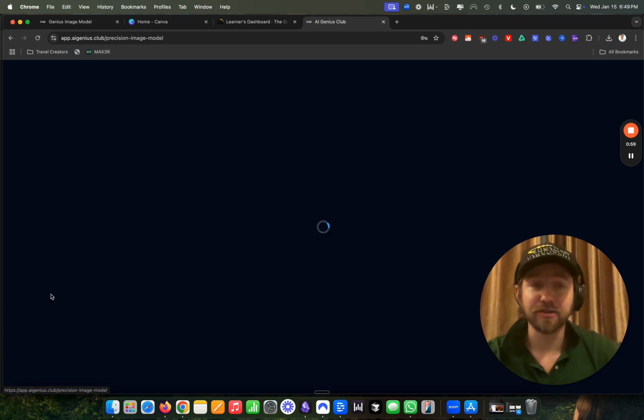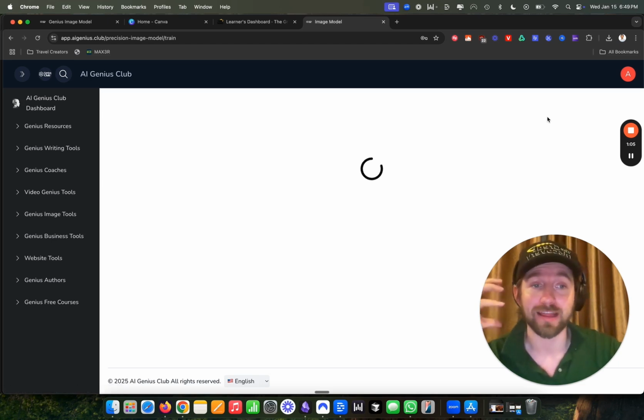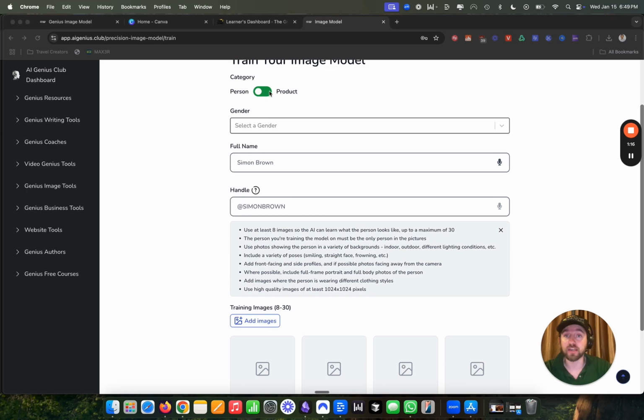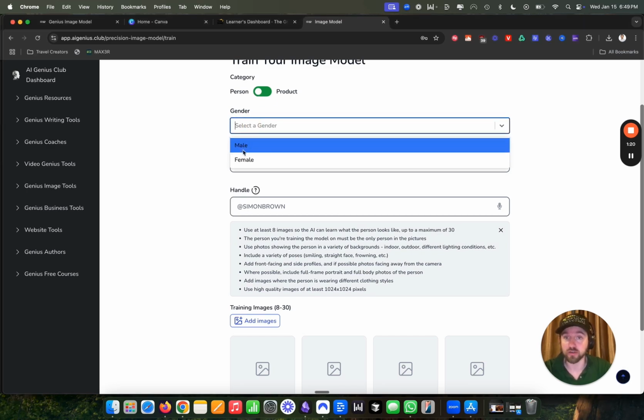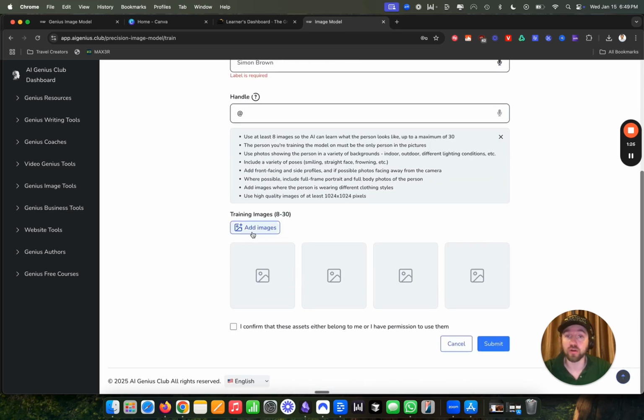And what this model allows you to do is to clone your face. It's basically to train an AI on your likeness that will then allow you to generate unlimited images of yourself. So you want to come in here, and you can train it on a person or a product, but I'm going to train it on a person. You can enter in your gender here, male or female, the name of your model, what you want the handle of your model to be, and then you want to upload 8 to 30 images, following the rules here. And once you do that, you pay a one-time $6 fee to train the model.